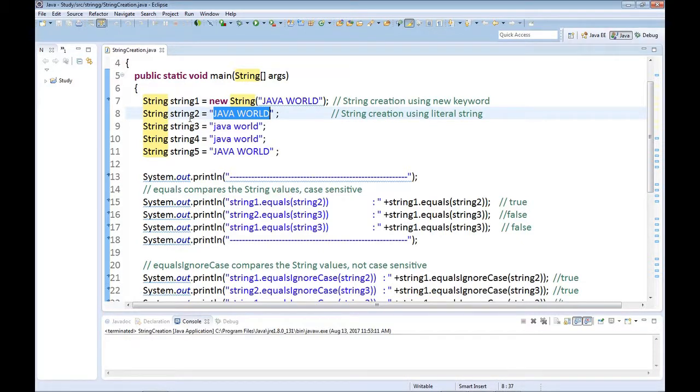So what happens in the background? Whenever we create a string using a string literal, the JVM searches the string constant pool to see if there is already a reference holding the value. If it finds such a value, it's not going to create a new string reference. Instead, it will point to the older one which already has this value. In case it doesn't find any matching value, it's going to create a new object and return the reference. So this was the first way.